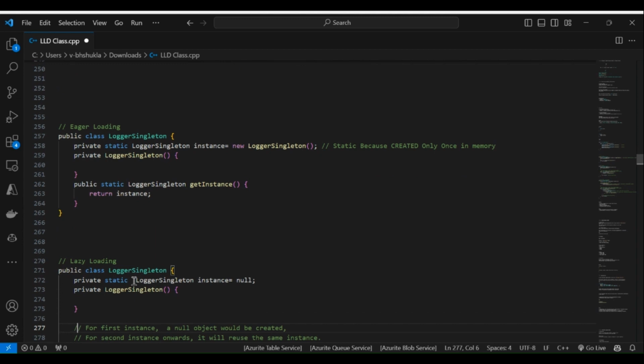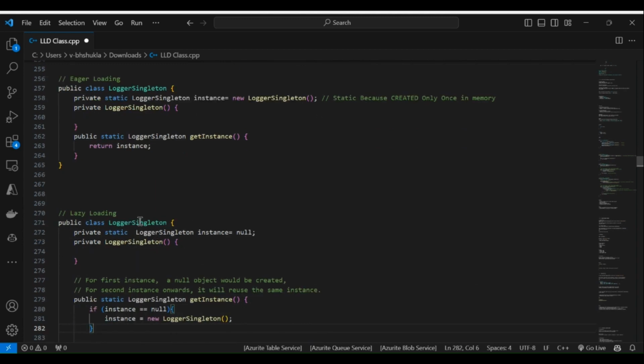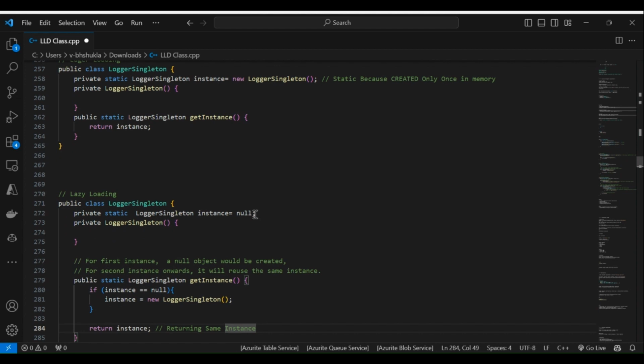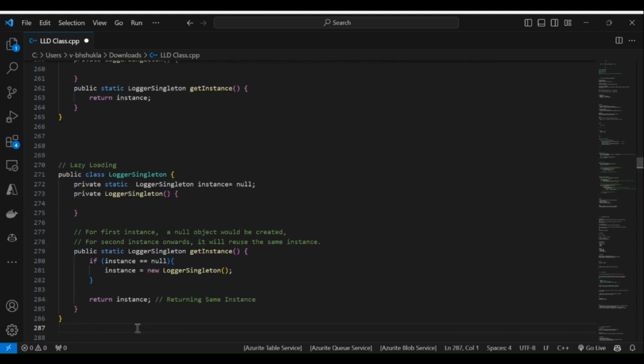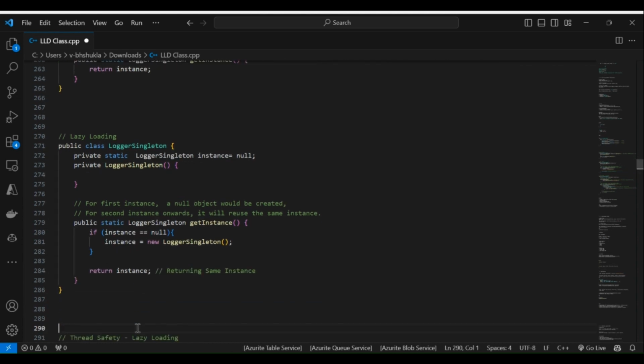Next we have lazy loading. Similarly, I created lazy loading here, but here we give the instance as null. If the instance is null, then we create a new one. Otherwise, if we already have one, we return that instance. So this is the lazy loading type. We have to know when to create lazy loading and when to create eager loading. So you can see the difference between these two types.